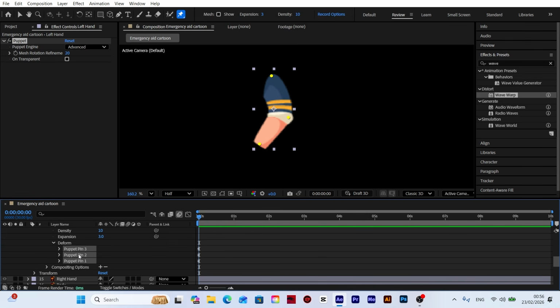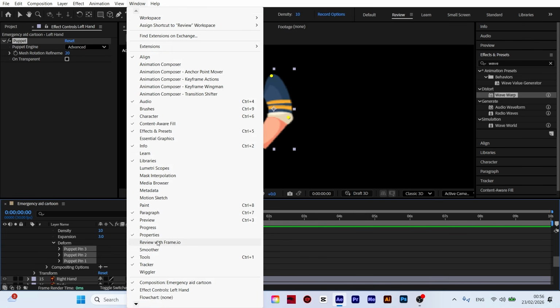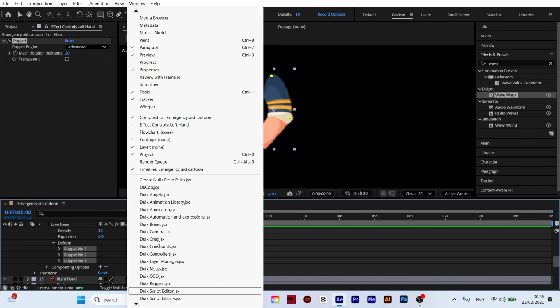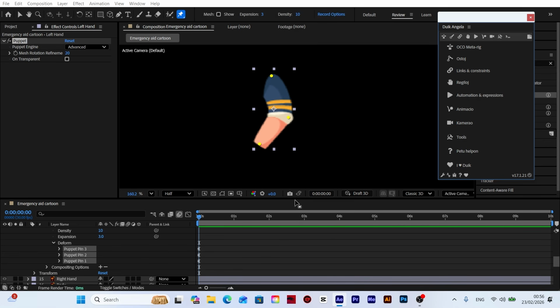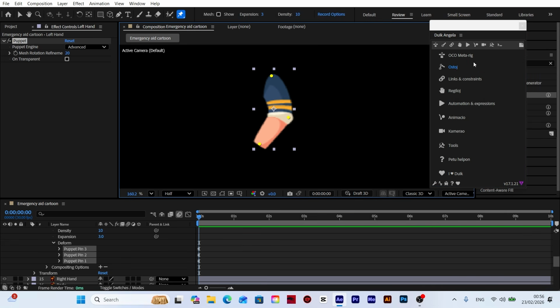Now go to the top menu and open the Window panel. Scroll down to the bottom of the list, find Duik Ángela, and click on it to open the plugin panel. We'll use this panel to rig and control the character much more efficiently and professionally.